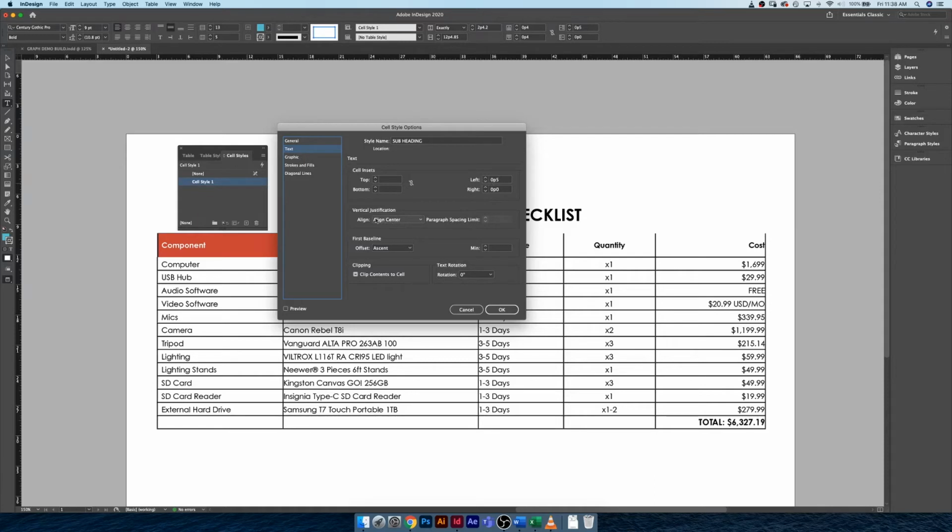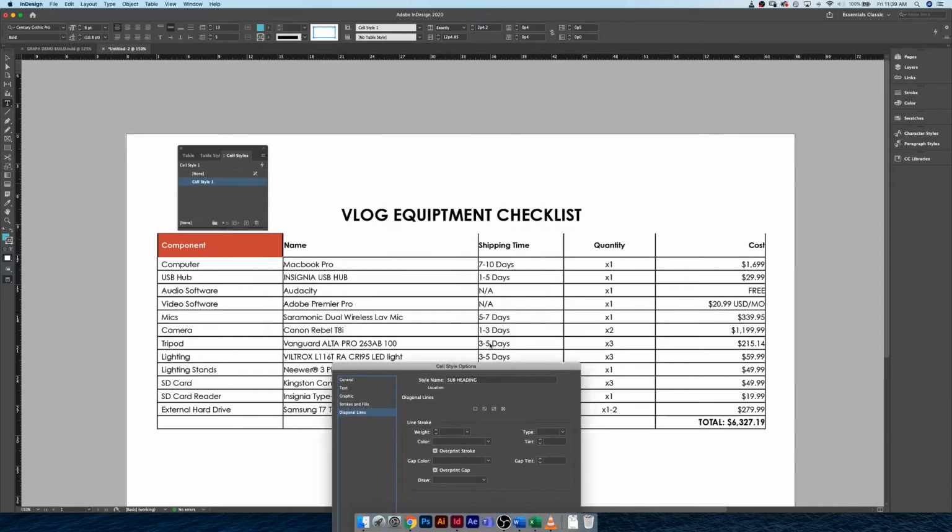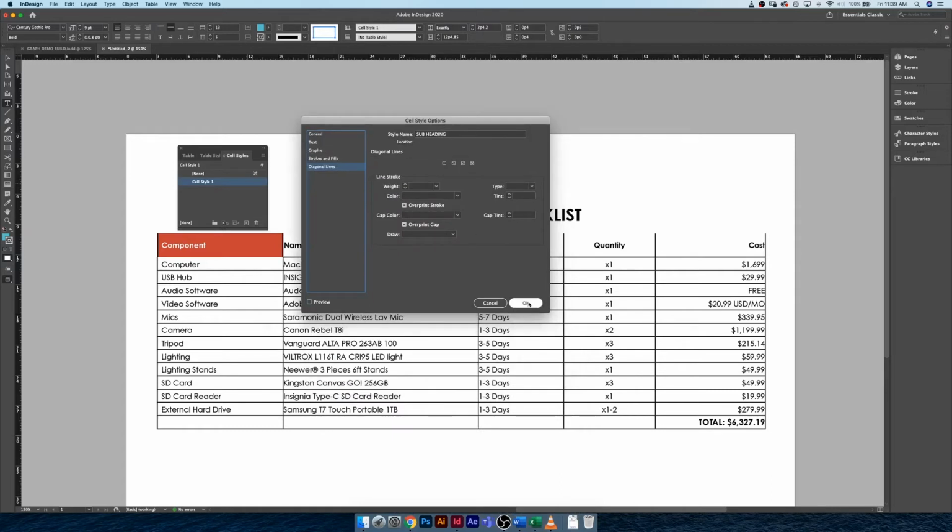We can leave the vertical justification to align it to center, and we don't need to adjust anything else in here. If there was a graphic, you could tell it how to be aligned. Strokes and fills, we went and applied a stroke to the left wall and the right wall already. And if we uncheck the top wall and bottom wall, you'll notice that you can see our settings that have been applied. Diagonal lines, this is useful if you have a cell that's empty and you don't want it to be filled with information, but you still need it to be present. We'll look at that as we get down to our NA options here. But for now, we can hit OK.